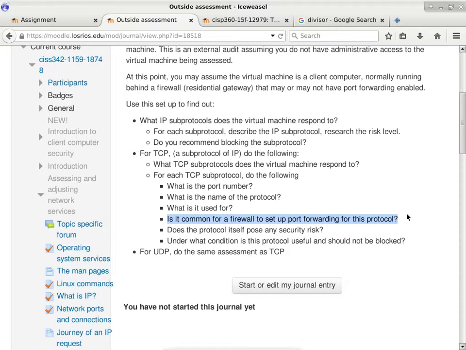There's no black and white answer to this one. I just want you to think about it and let me know how you think about it. What is your opinion? Is it common? I would say for SSH, there's a pretty good chance that you might have a port forwarding rule, because you might want to be able to SSH back into your own PC at home to do certain things. Okay, I can see that happening. FTP, possibly, but FTP is really a poor protocol to use.